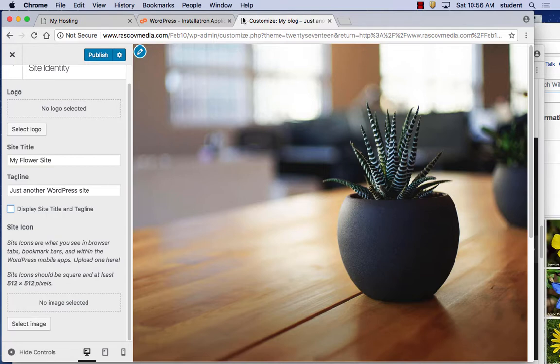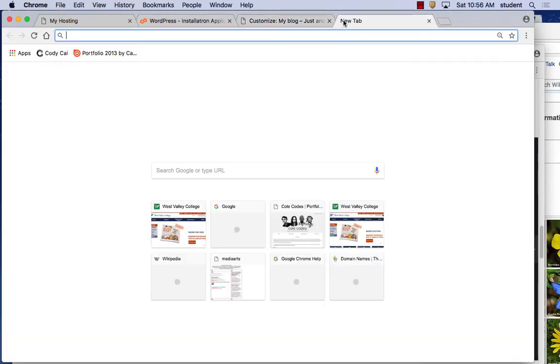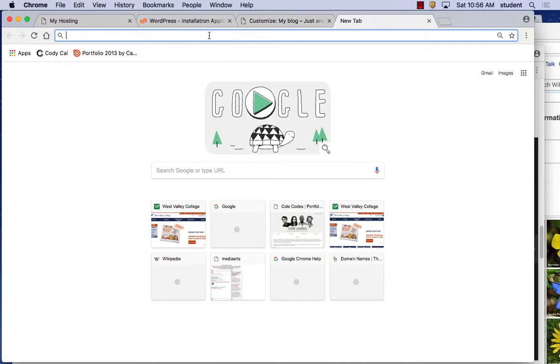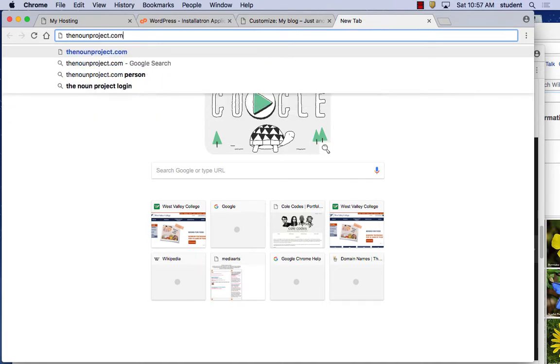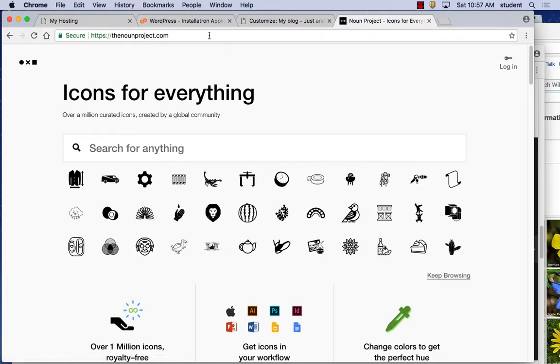I'm going to go to a new website. So up here, I'm going to click on a new website, and the website is called The Noun Project, N-O-U-N, thenounproject.com. And they have all these cute little icons. As you can see, they look like they would be good for a little icon that would go up here, right? See these little icons up here?